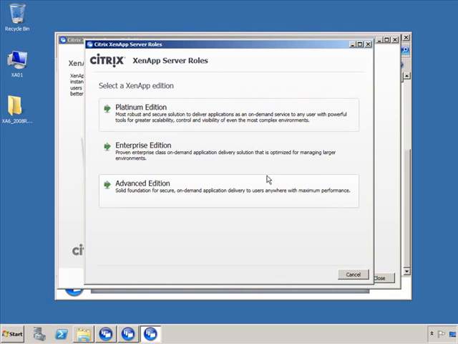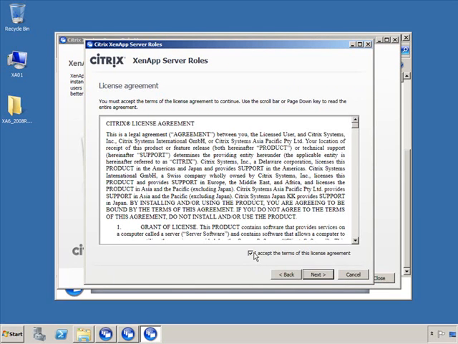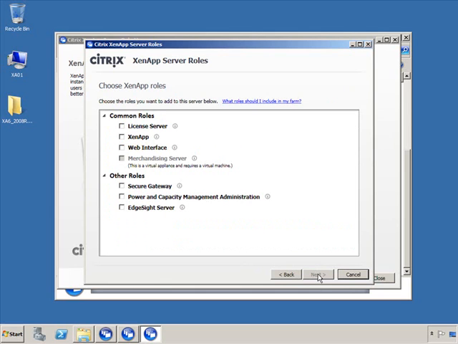And now you have to select which edition of XenApp you've been licensed for or that you intend on using. So in my case, I have Enterprise Edition, so I'm going to go ahead and select Enterprise Edition here. I'm going to accept the license agreement and click on Next.